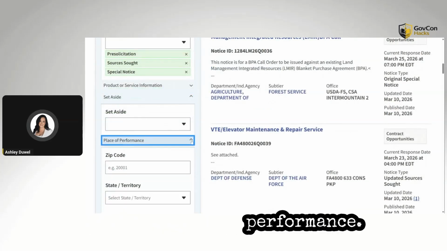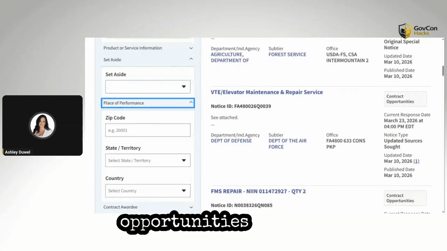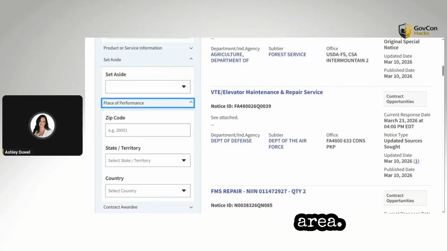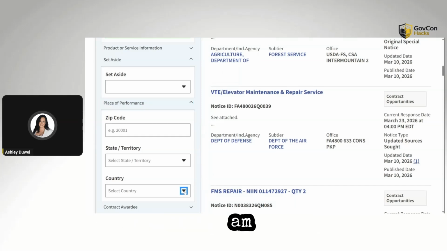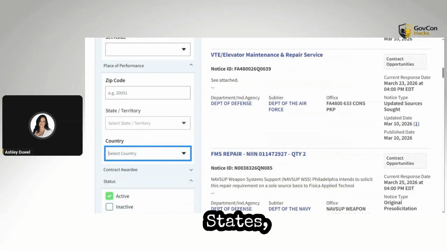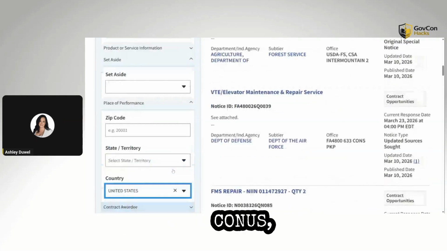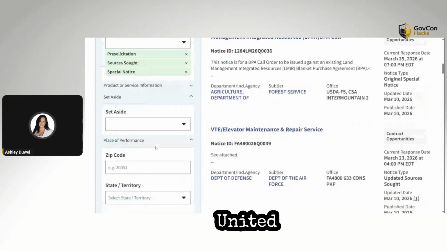Next thing, place of performance, if that matters. You don't want to be bothered with opportunities that are outside of your work area, for example, if you're in specialty trades. In this case, I am going to go ahead and select the United States, because I only work CONUS. That is continental United States.